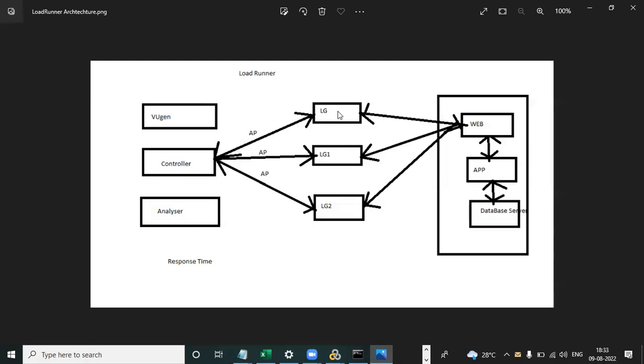After that, from the Load Generator the request goes to the web server. The web server sends the request to the app server, and finally the app server sends it to the database server. Then in the database, it will check, for example, the username and password we have given. If it is there, then you get a successful login, right? You send the request and after that you receive the response.